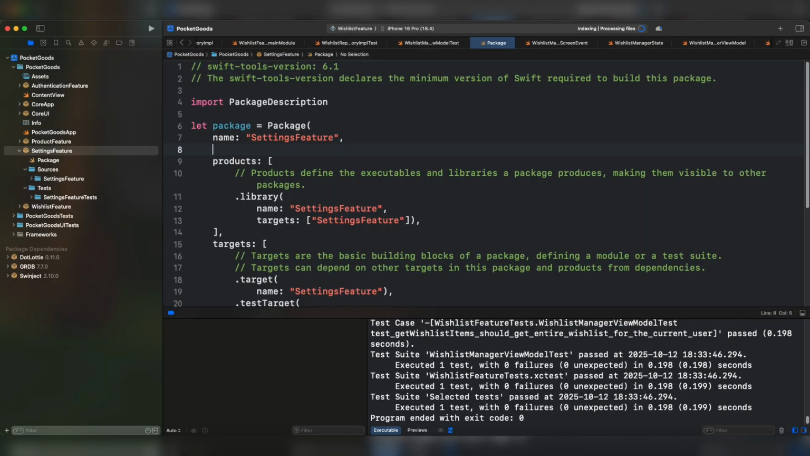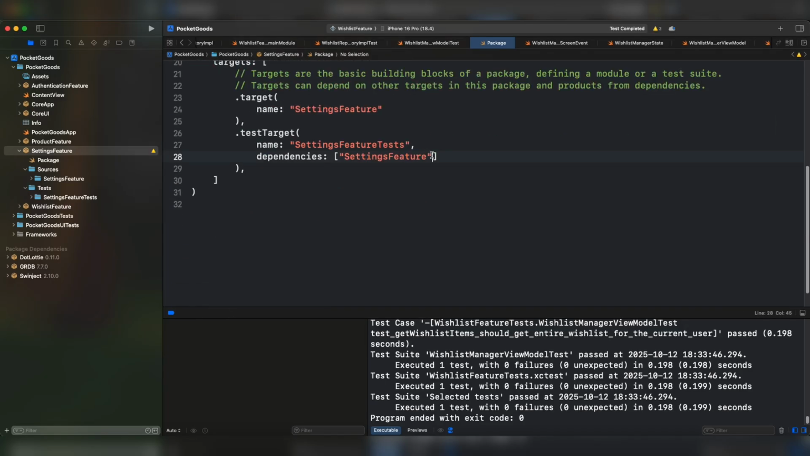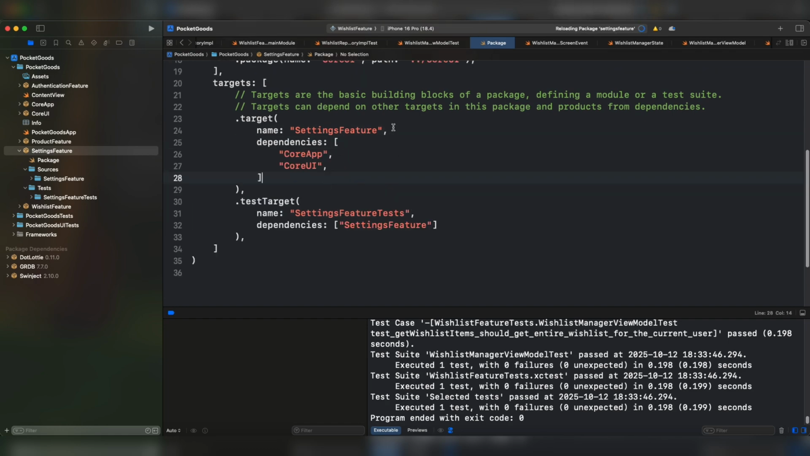I'm going to set the platform as minimum iOS version 15 and the dependencies, we need Core UI as well as Core App. And let's add the dependencies in the target. Save the file, and you are good to go. If you do remember, under the Jetpack Compose application, we don't need any screen or the presentation layer for that matter, because our application is very simple and it doesn't need any dedicated screen for these settings.